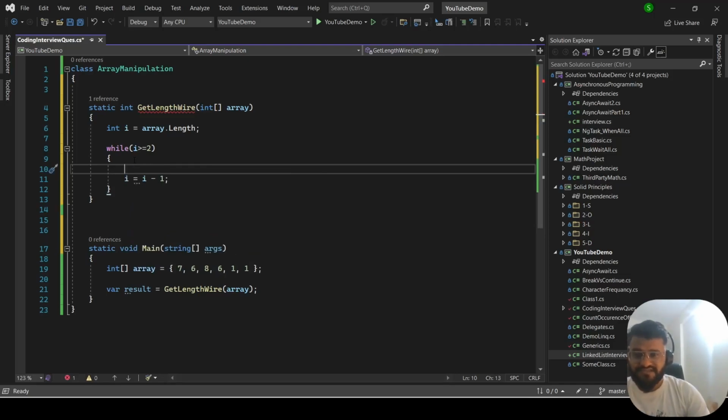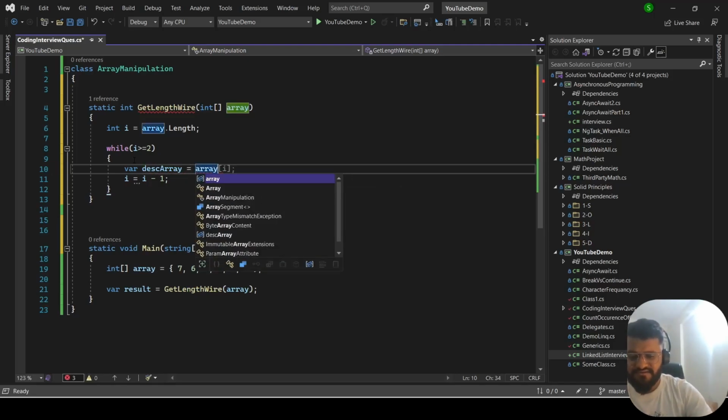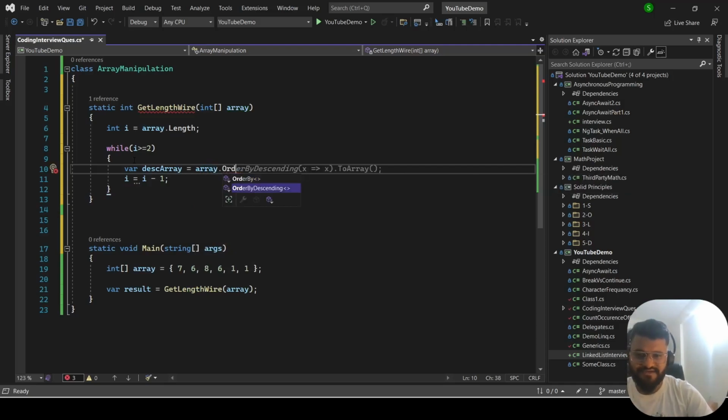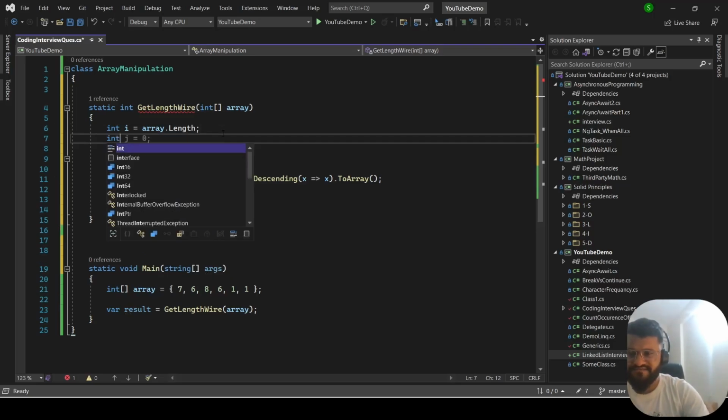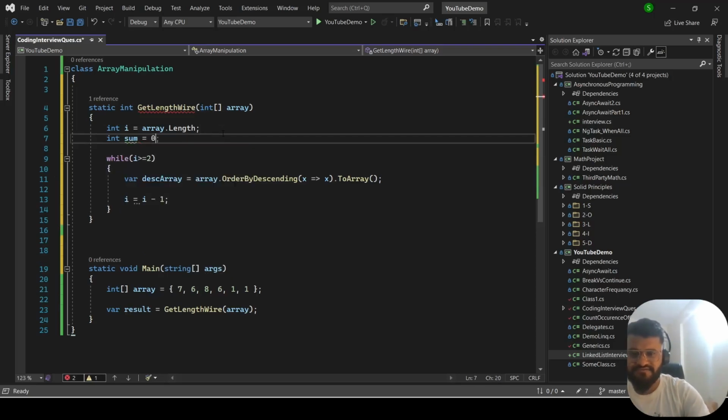Okay, so the first thing we are going to do is arrange this array in descending order. So let's take one descending array, and then we can do array.OrderByDescending, and then ToArray. Now, the next thing we want to do is sum the last two elements of the array. So let's take one more integer variable, int sum is equal to 0.